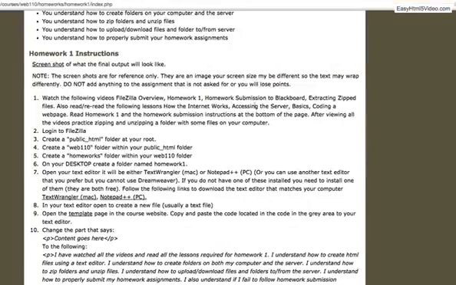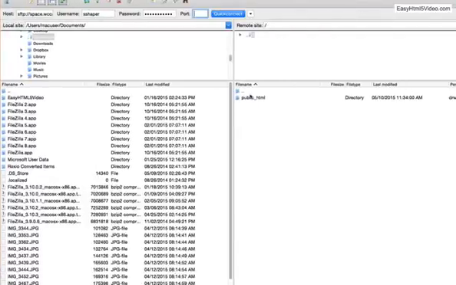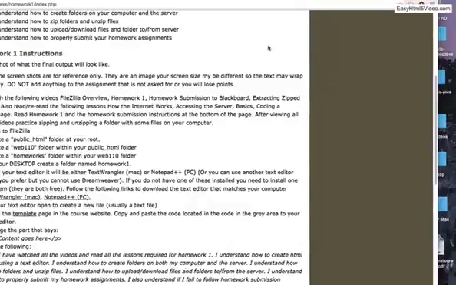And then it says create a public_html folder at your root. Well, I already have one of those, so I don't need to create that again. So that's sitting right there. And I have this courses folder, and like I said in the other videos, you don't need to worry about that. You're not going to have one. You don't need to create one. That's for me. So this is my public_html folder.